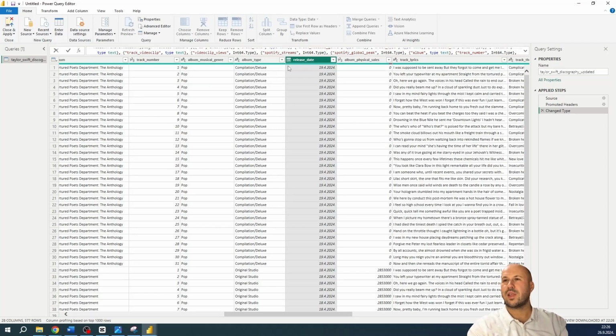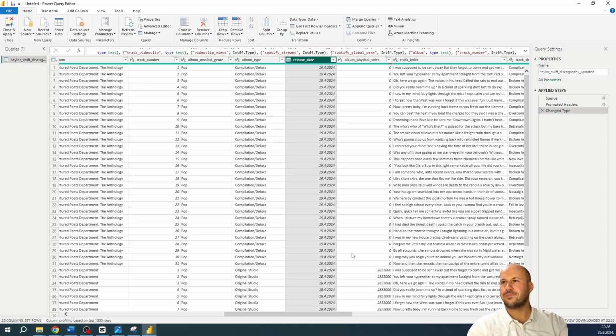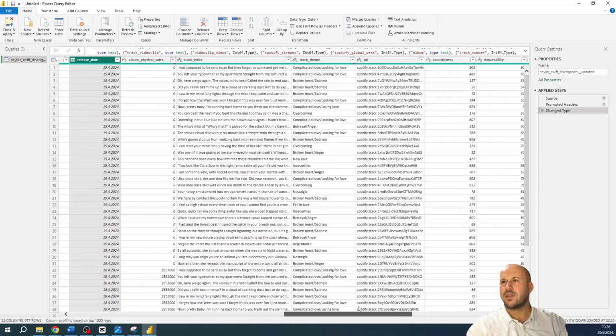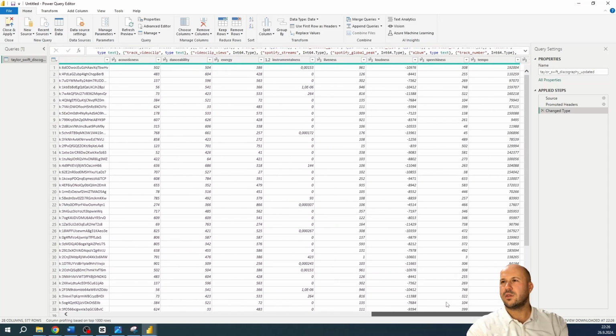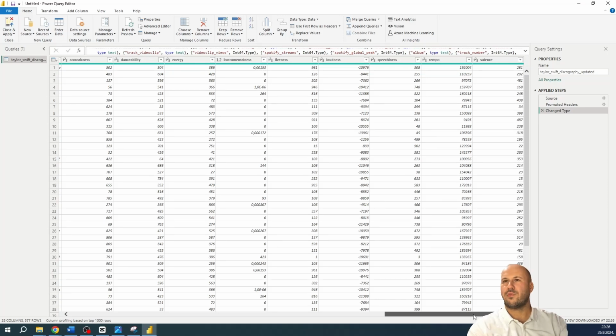We do not have the red line anymore, so it means that we do not have any errors. Let's just select this drop-down menu to see which values we have. Okay, and the values are normal. Years are normal, days are normal. Okay. It's album, physical sales, track, lyrics, track team, URL, danceability, energy. Okay, these are some metrics for each song.